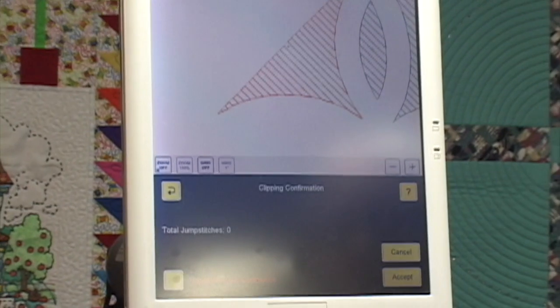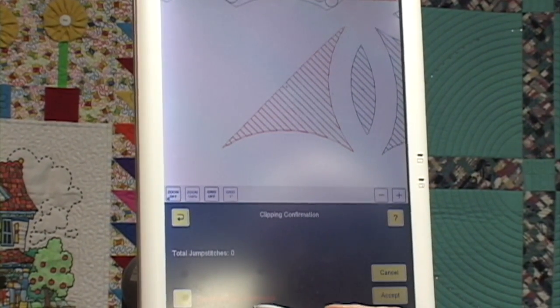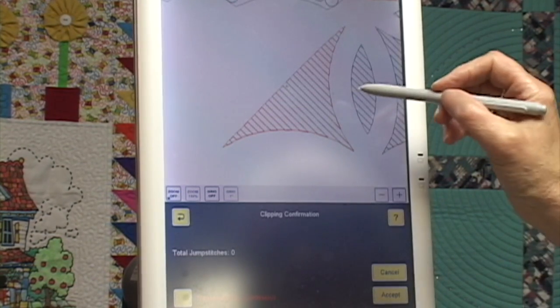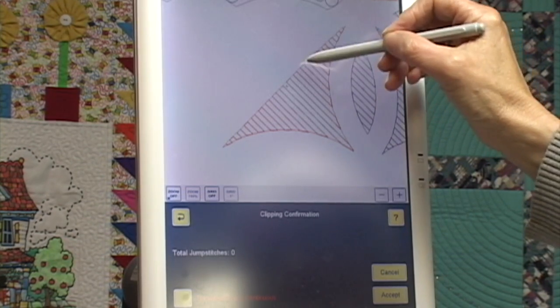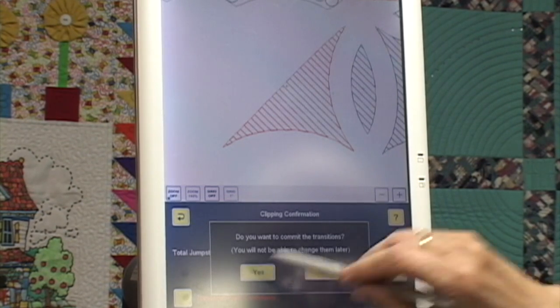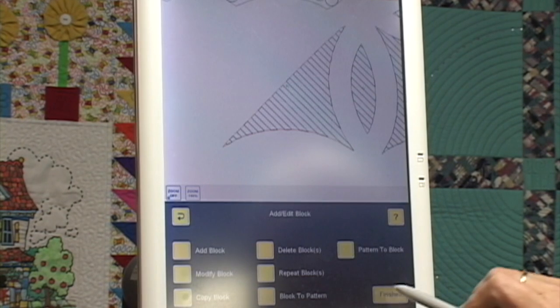So here we are at our clipping confirmation, and I've got to choose my transition, and the transition says continuous, and that's good. It will stitch one line, stitch along the edge of the marked block, next line, and so on. So I'll hit accept. Yes. Nothing more to do here, so I hit finished.